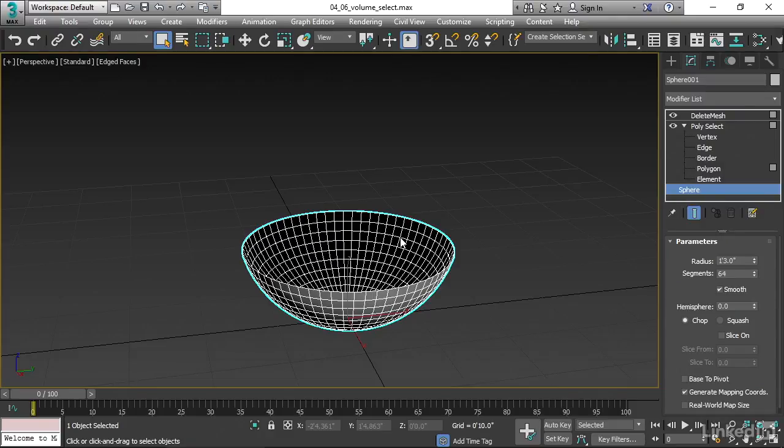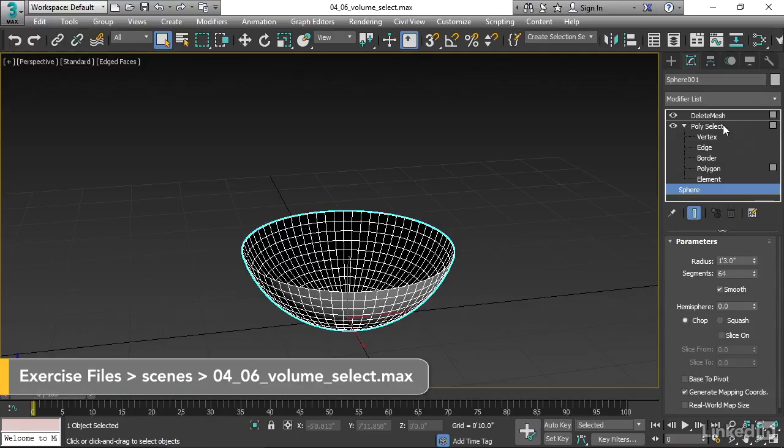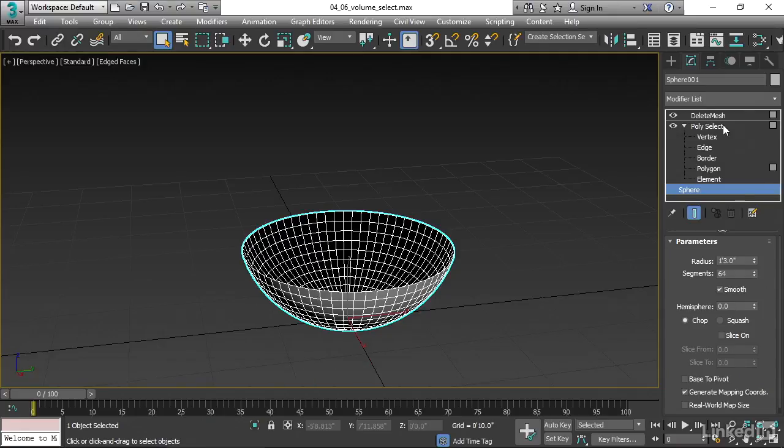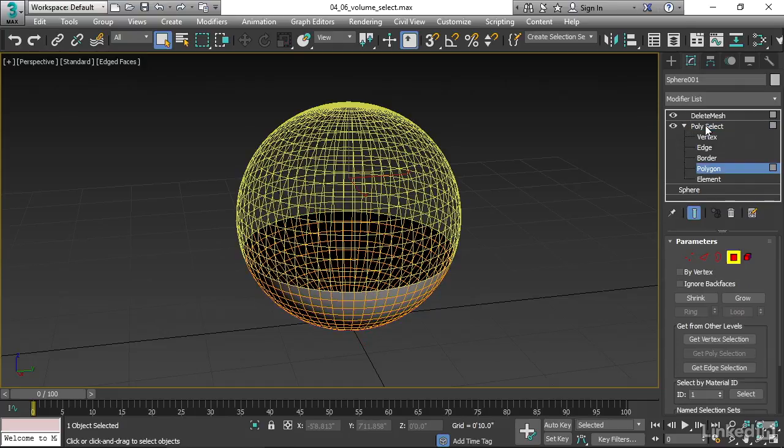The dependency issue that we saw in the last movie was the result of this polyselect modifier. Instead of using polyselect, let's get smart, and we can do this non-destructively using a volume select modifier. So I'll select the polyselect modifier and remove it from the stack. And that's done by clicking on the trash can icon. Remove modifier from the stack.